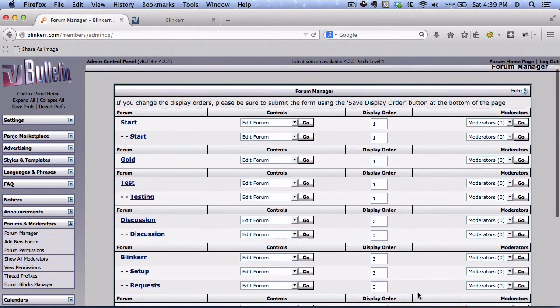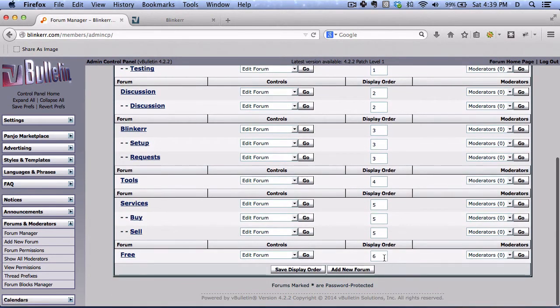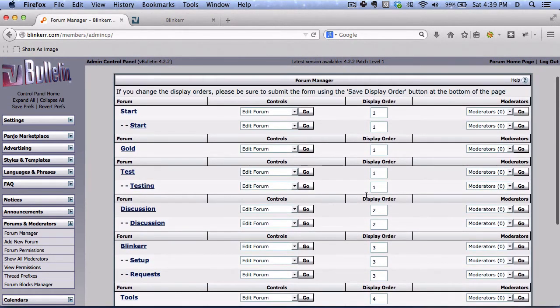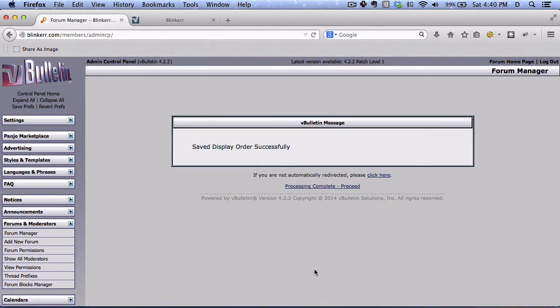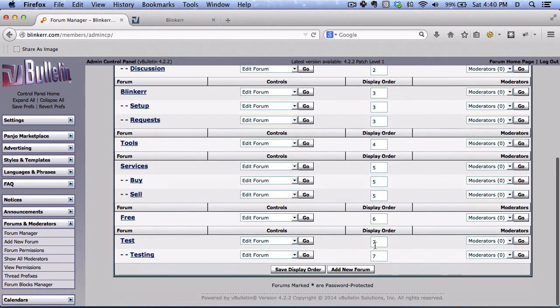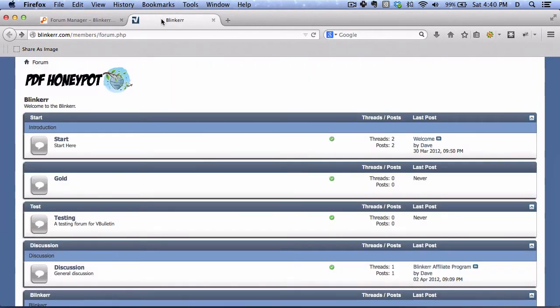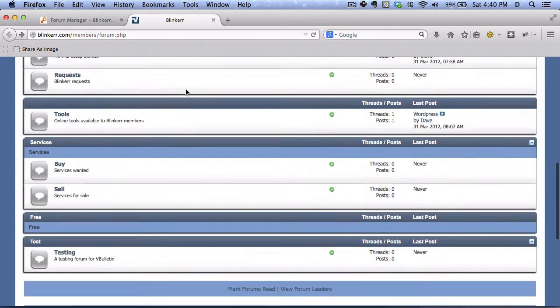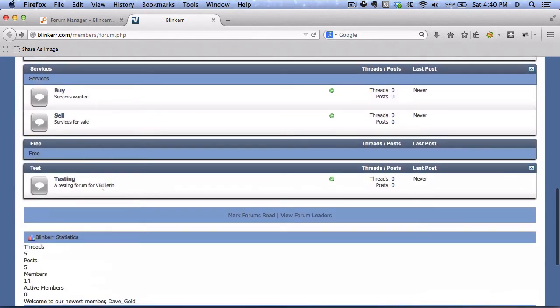Now let's put it at the very end. So the last number here is 6. So let's change this to 7 and 7. And notice it's now at the bottom. I'm going to refresh this. There it is at the very bottom.